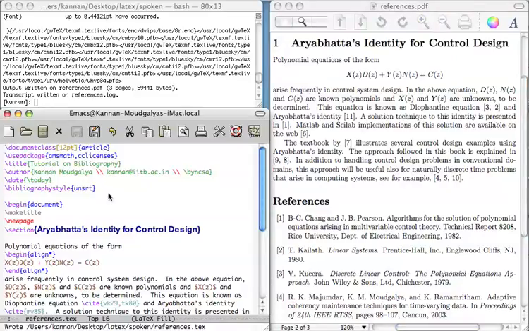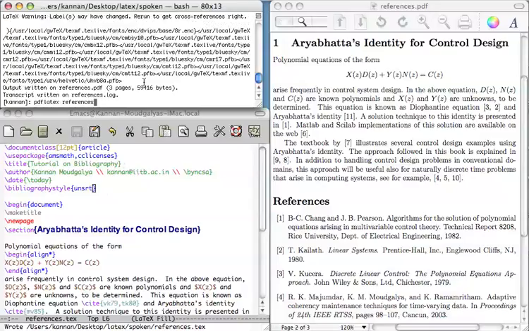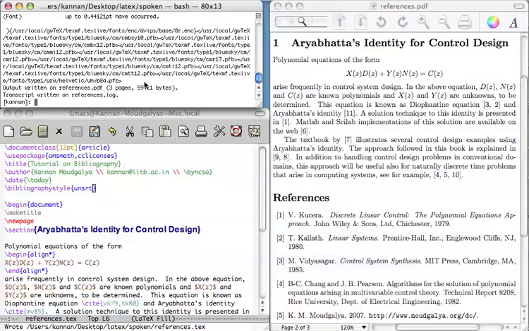and BibTeXing, which is first LaTeX the source file using pdflatex, then BibTeX the source file using bibtex, and then LaTeX the source file twice more, first time, second time. Note what has happened now. You can see that this has generated the references in the order they are cited in the paper.